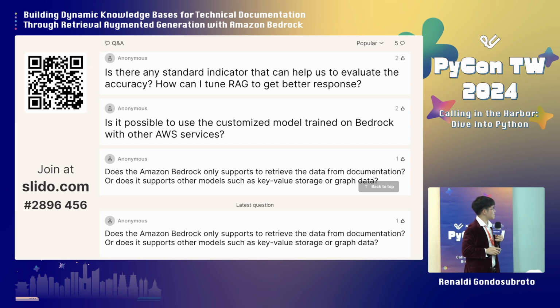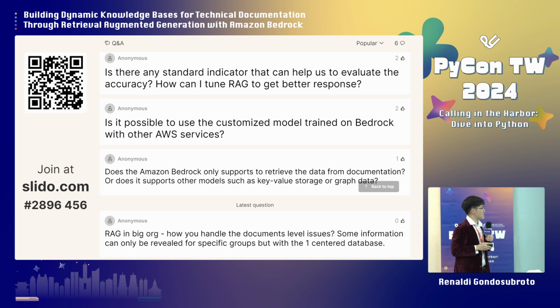Does Amazon Bedrock only support retrieving data from documentation, or does it support other key value storage or graph data? I'm assuming this question is asking if it's only able to support documentation data. If that's the case, then no, it can definitely also support data in the form of key value storage or graph data as well. You can feed it in as part of that.